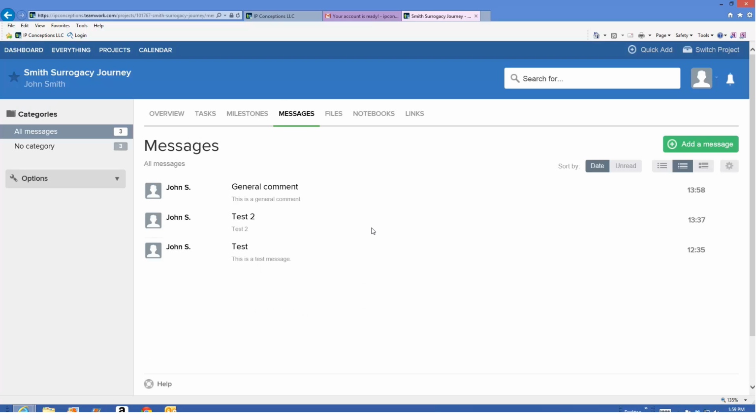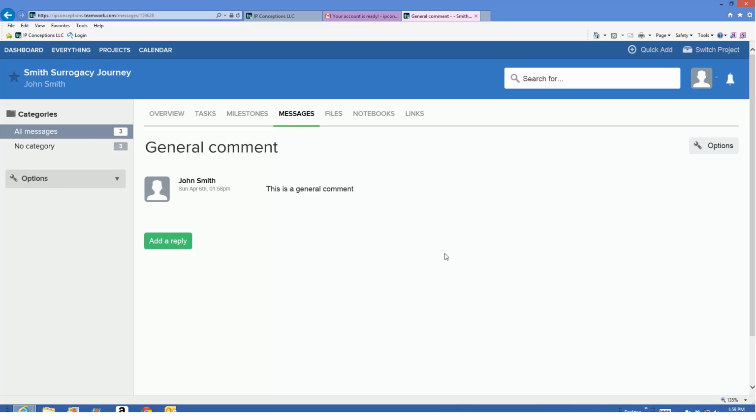Now, this almost follows a social media format. So when somebody clicks on my general comment and they open it up to read it, they can add a reply. Again, similar to a social media format.